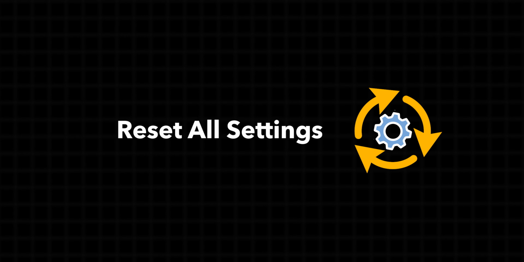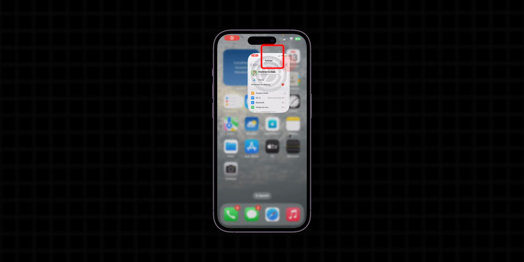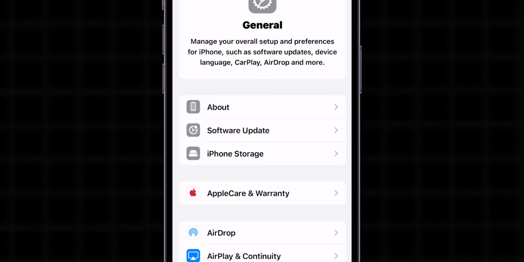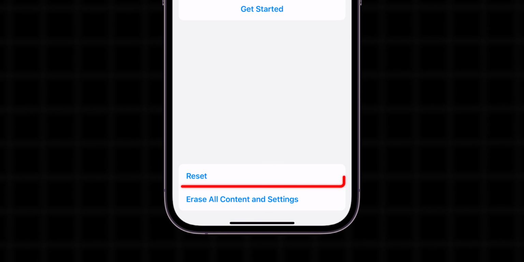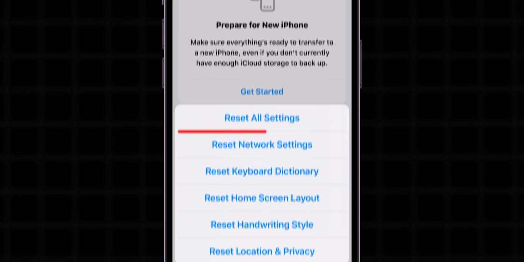Reset all settings. If none of the above steps work, try resetting all settings. In the main settings, click on General. Then scroll down, tap on Transfer or Reset iPhone. After that, click on the Reset option. Then choose Reset All Settings.